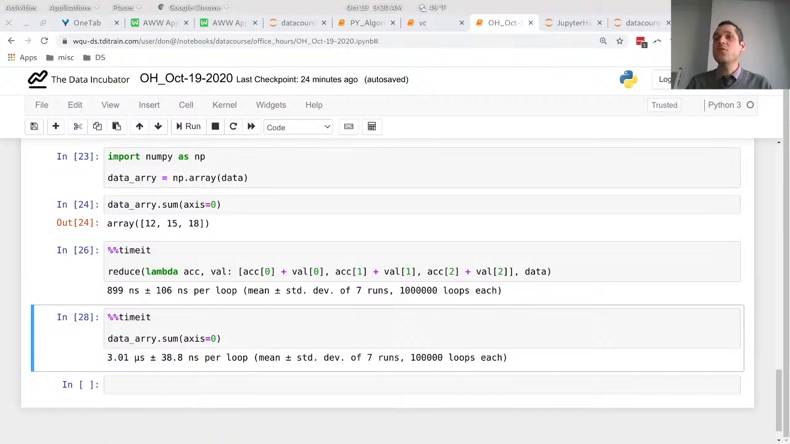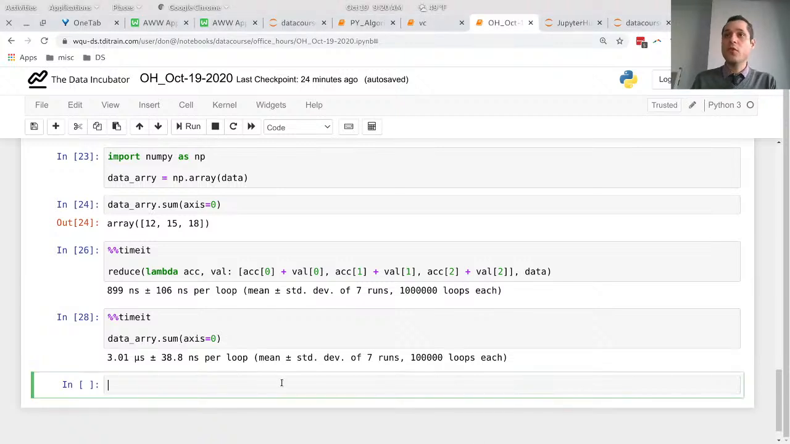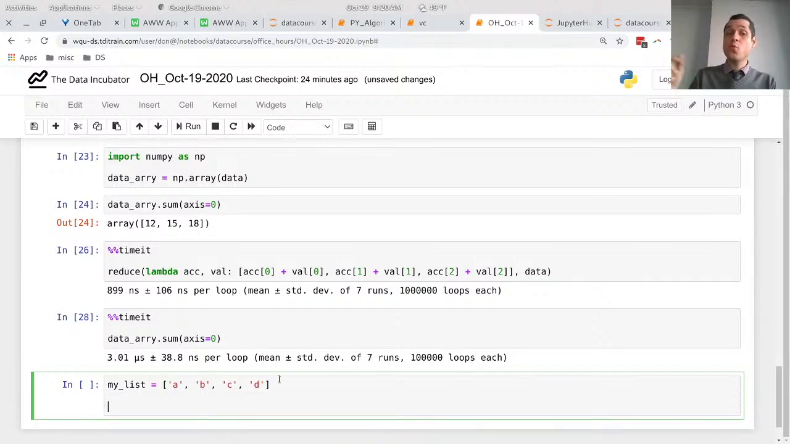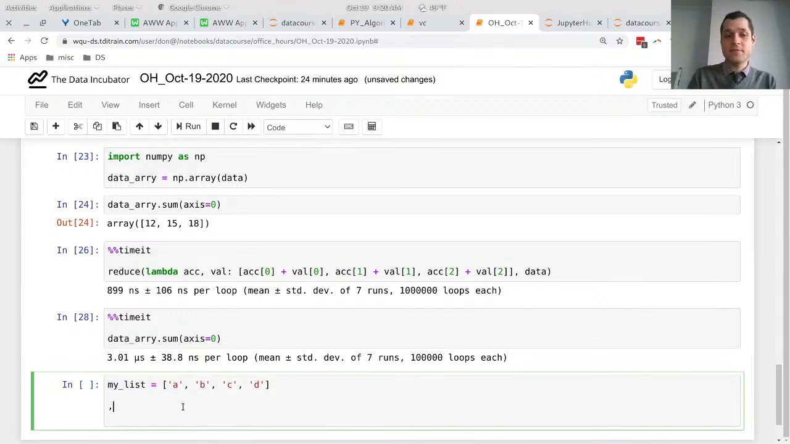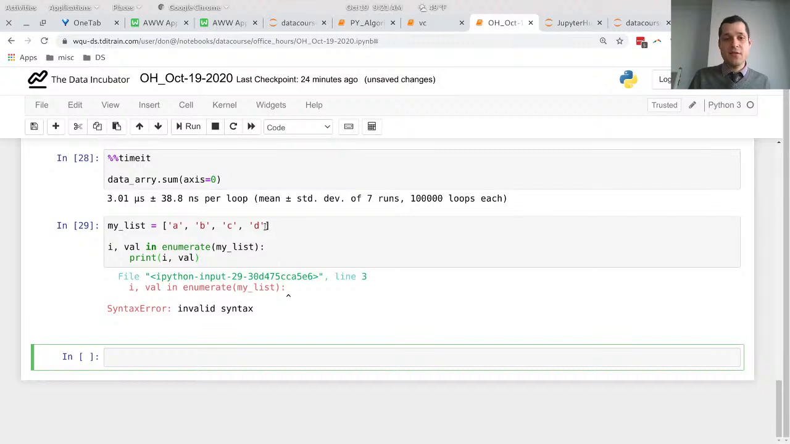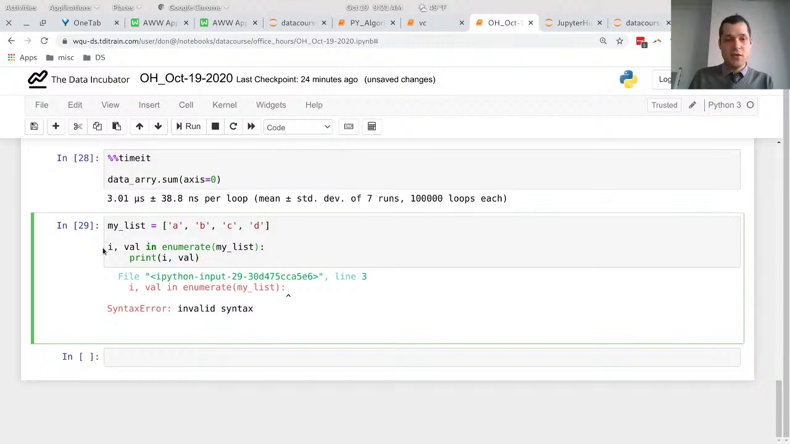So I was saying, what does enumerate do? Well, enumerate gives us an iterable. So if I have, let's say, my list of A, B, C, and D, enumerate gives us an iterable which will yield to us not only the values of the list, but its index. So I can say for i, val in enumerate(my_list). And for this example, I just want to print out i and val, and I have a syntax error because I am perhaps forgetting the for.